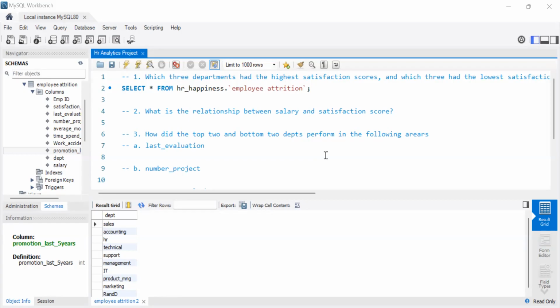The first question: which three departments had the highest satisfaction score, and which three had the lowest satisfaction score?